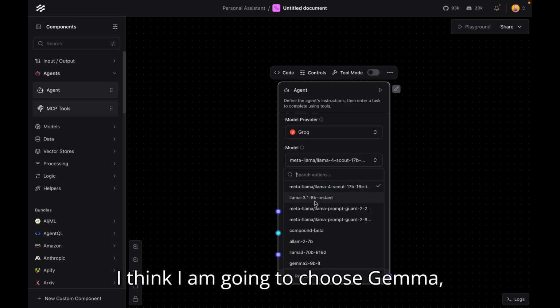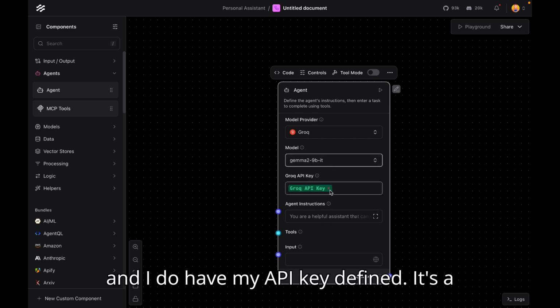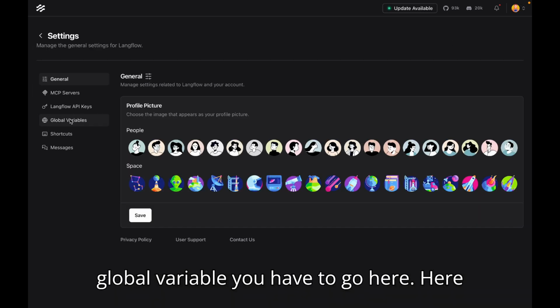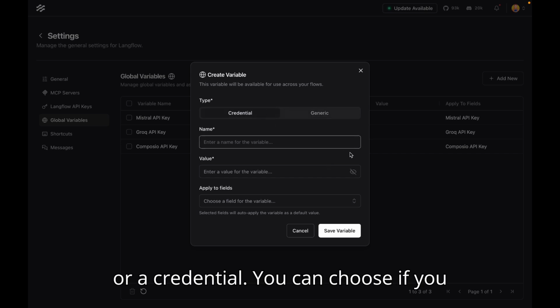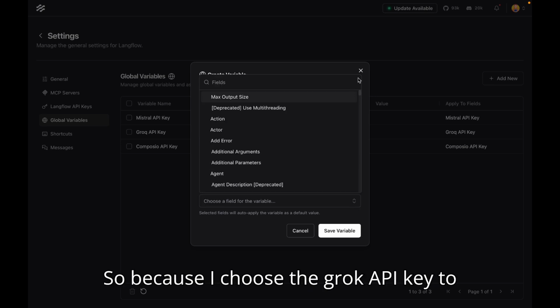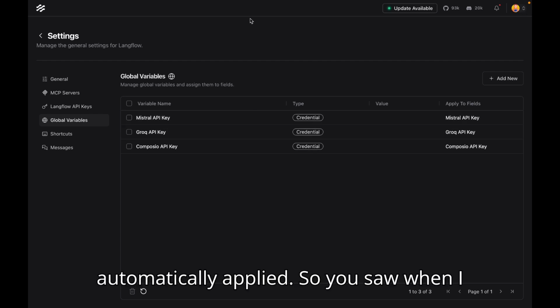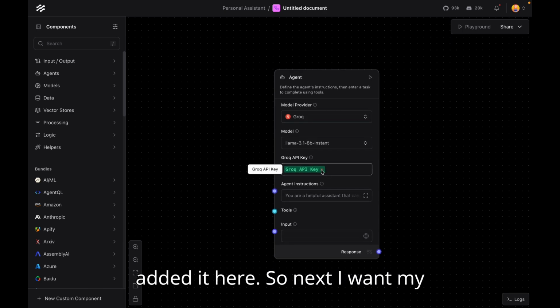I think I am gonna choose Gemma. So I choose Gemma, and I do have my API key defined. It's a global variable. So if you want to do a global variable, you have to go here, add a new global variable, and you can choose if it's a generic variable or a credential. You can choose if you want to dynamically apply it to a field. So because I choose the Grok API key to be applied here, it's automatically applied. So you saw when I just added the component, it automatically added it here.